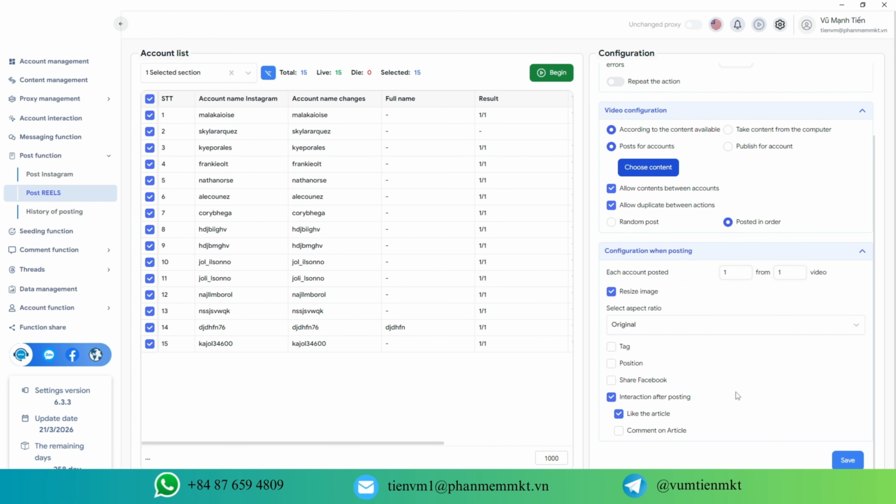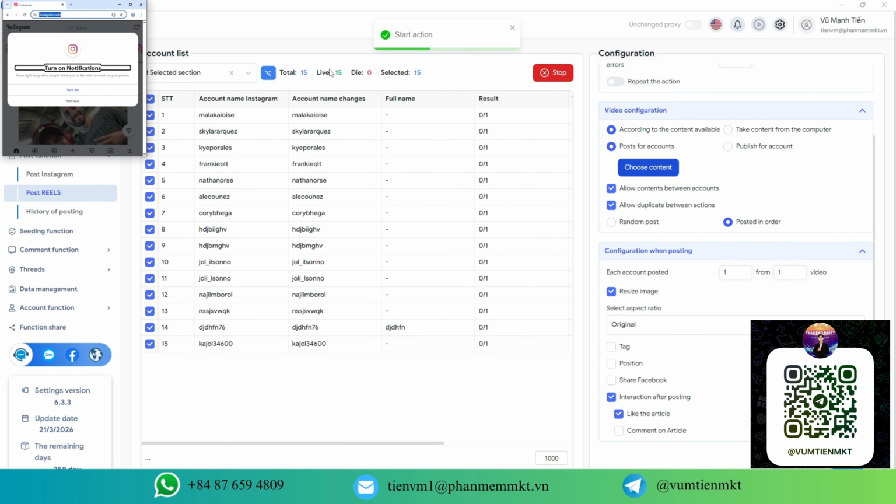Once everything is set up, select your accounts and click Begin. The software will handle everything automatically for you.